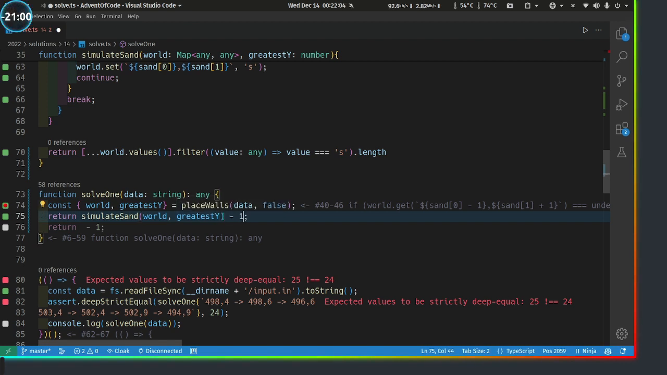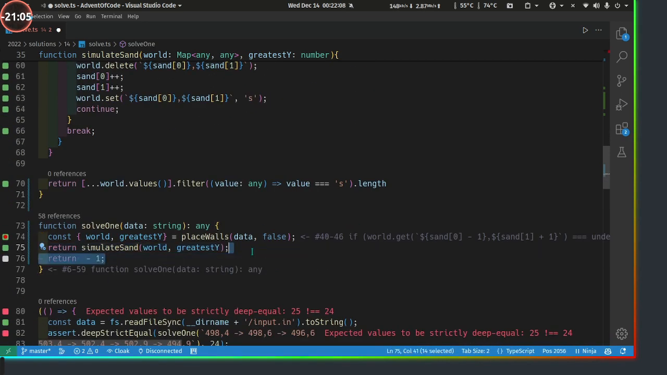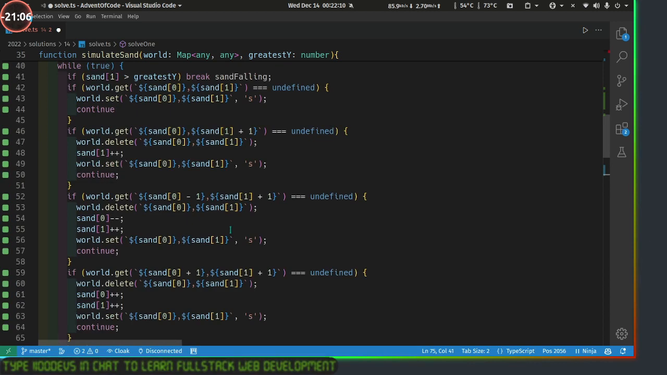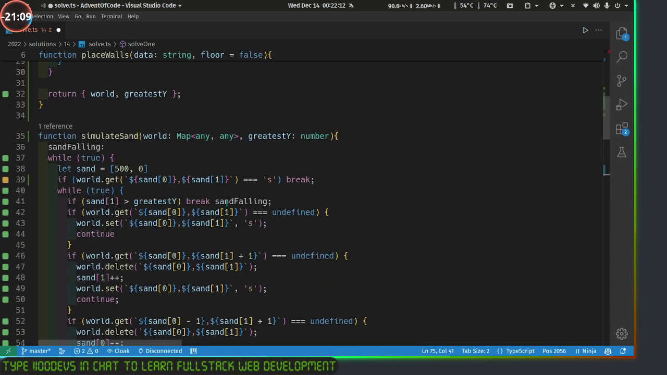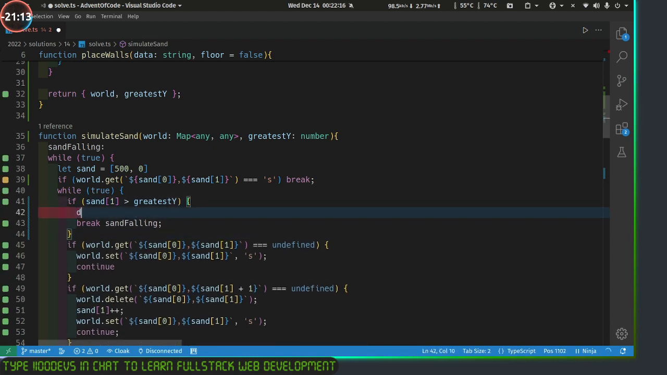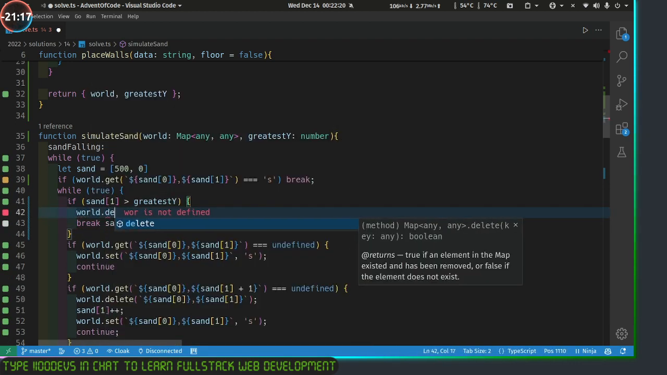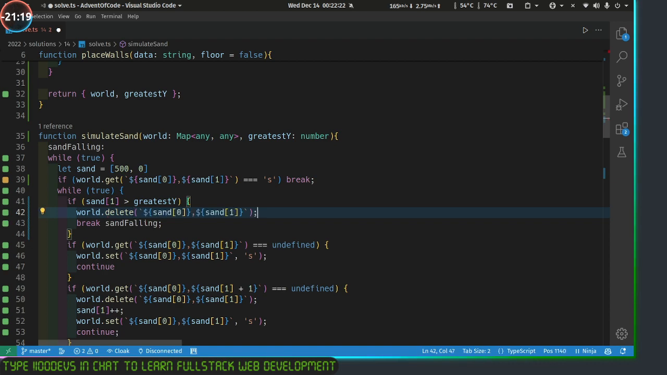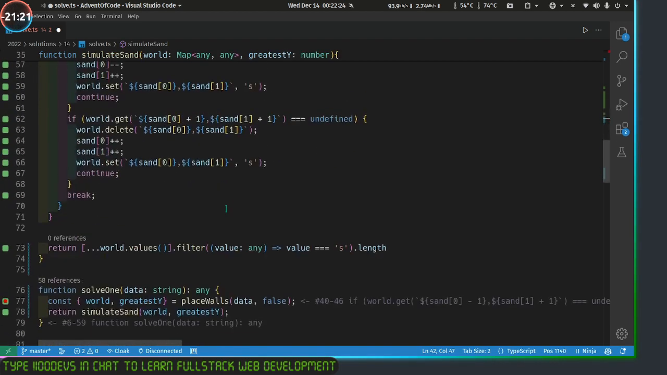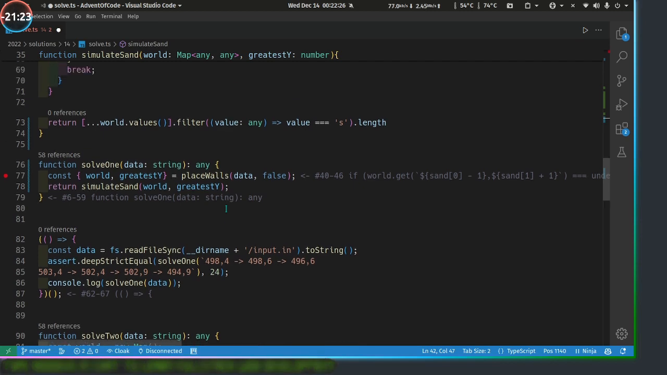Because that 1 fell off into the void. Okay, when that 1 falls off into the void, let's nuke it. So poof to the void sand. Goodbye, void sand. You will not be missed. Well, I guess it's world dot delete. World sand be gone. Great, now that's on fire.